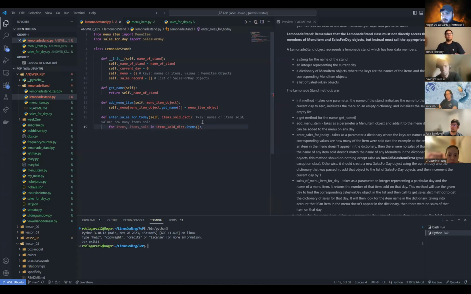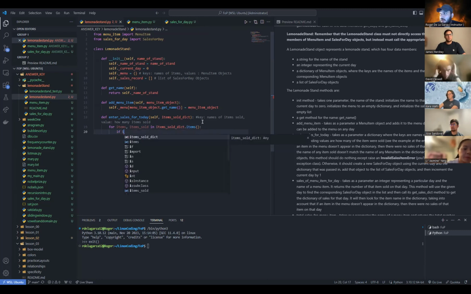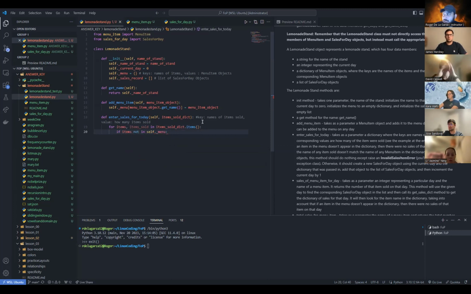So does it matter if we just loop through the keys or the items? Does not matter, but I'm going to do items. That's what I want to do. So I'm looping through the items. I'm able to access both the keys and the values, the items sold, and now I'm going to check, right? If item not in self._menu, I'm going to check if the current item that I'm looping through is not inside my menu, then I want to raise an exception, right?